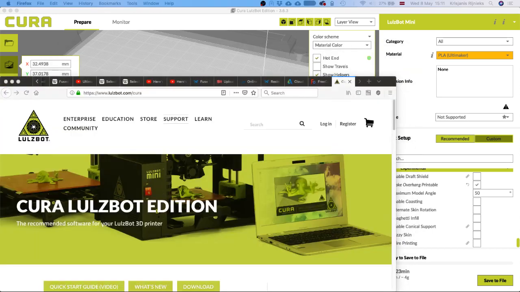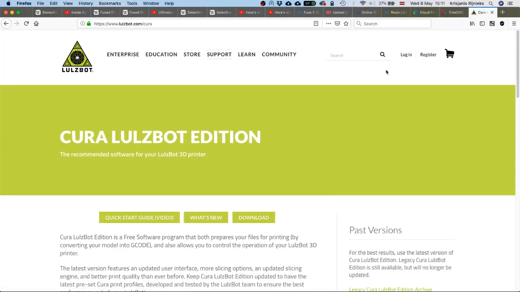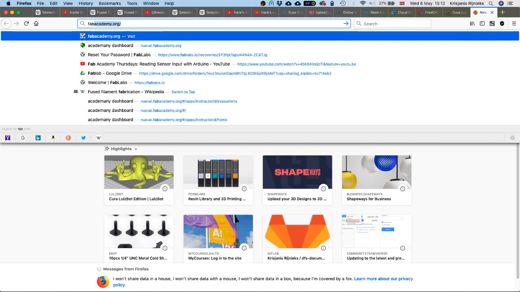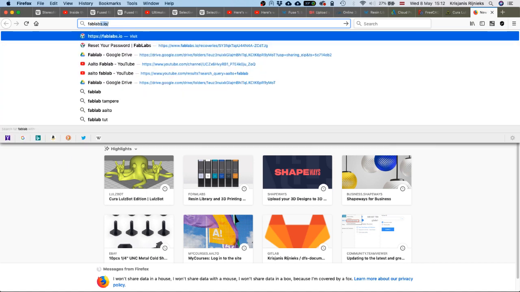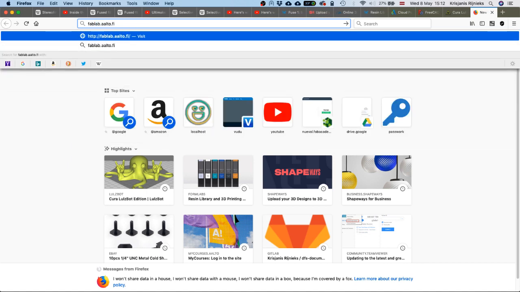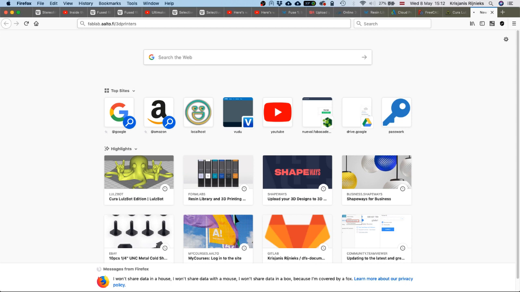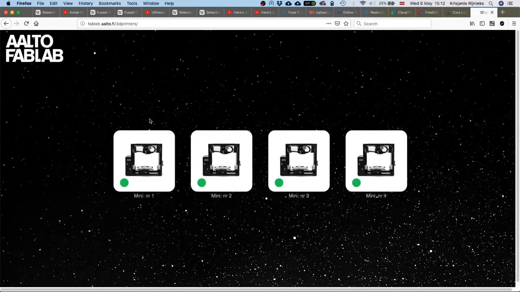And here at the Fab Lab for the LulzBot Minis, we have everything available online. So if you go to fablab.alto.fi/3D printers, then here are the LulzBot Minis, and we'll do something with mini number 4.